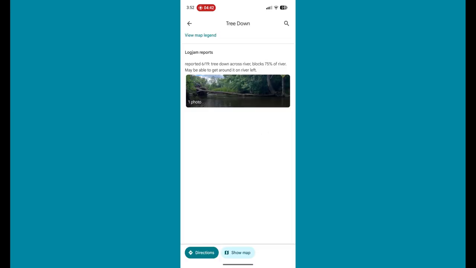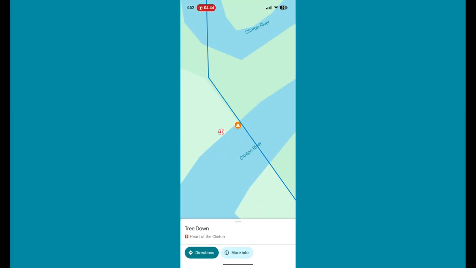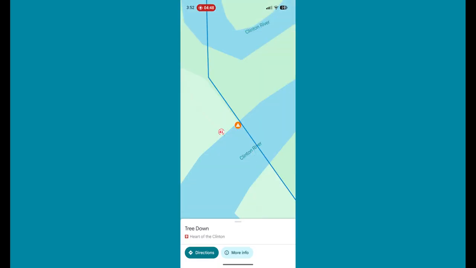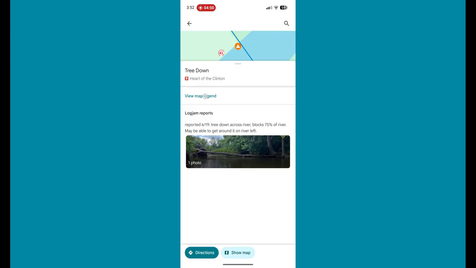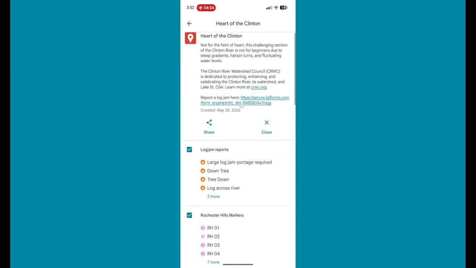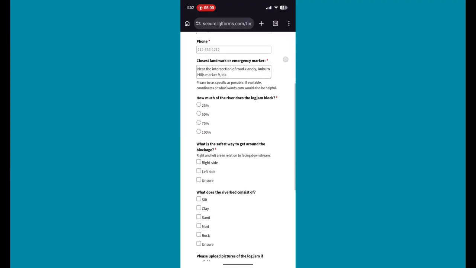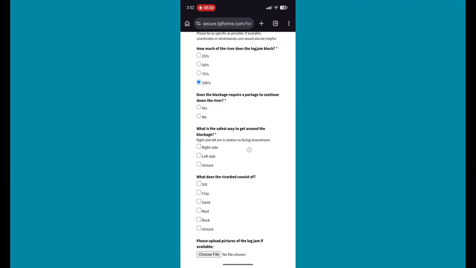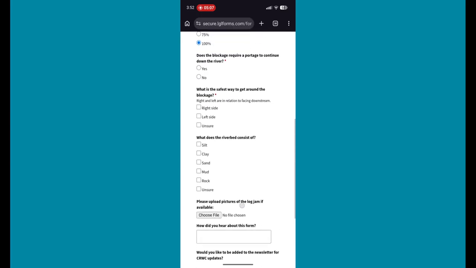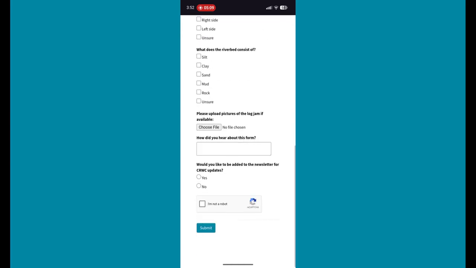And then, if you wanted to contribute, this is something that you definitely can do. All you have to do is go to the map legend, and you should be able to see Report a Logjam right here. It's that third paragraph. You can click that link, and it'll bring you to the form that we looked at in another video as well. And you can report that and upload pictures from your phone, which you probably will be taking pictures on there anyway. So yeah, really good stuff.